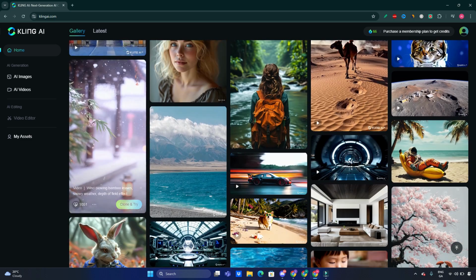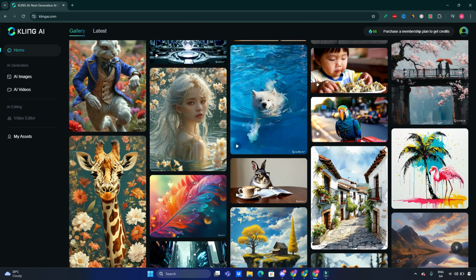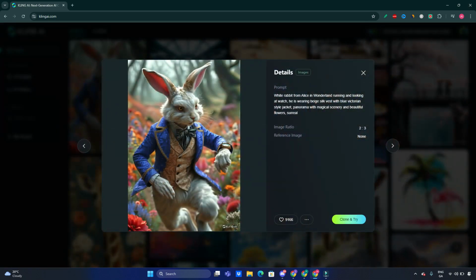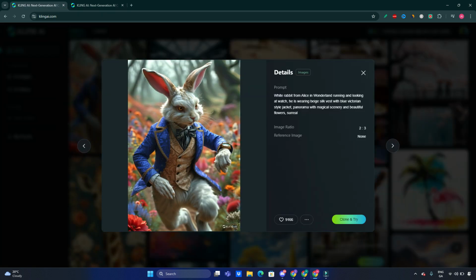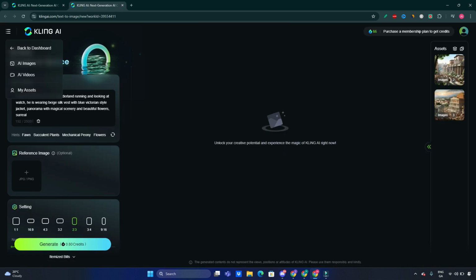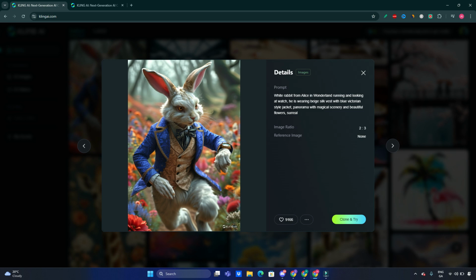So here are some examples of the work which has already been done by other users. We can click on it. For example, we like this prompt, this image, which we can go ahead and clone and try. You can recreate this. The prompt is ready there. Let's say that you like this image and you want to recreate it, so you can simply click on clone and try it, and that will be converted into a new page where you have everything from scratch. You can do some adjustments, but the core of that picture will stay as it is.